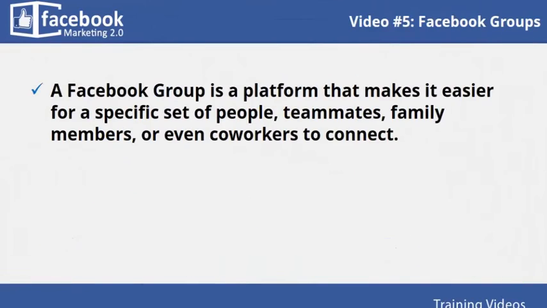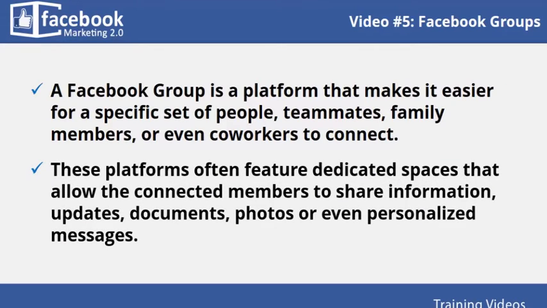A Facebook group is a platform that makes it easier for a specific set of people, teammates, family members, or even coworkers to connect. These platforms often feature dedicated spaces that allow the connected members to share information, updates, documents, photos, or even personalized messages.